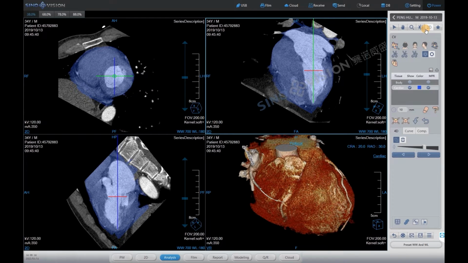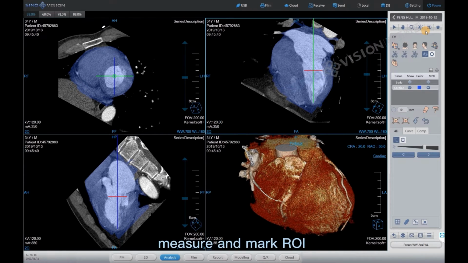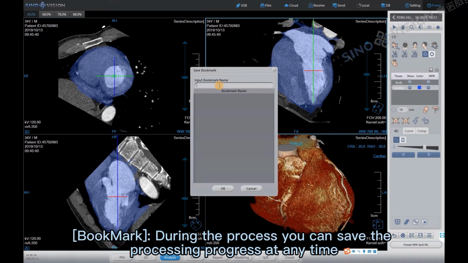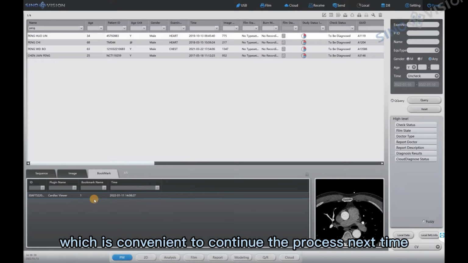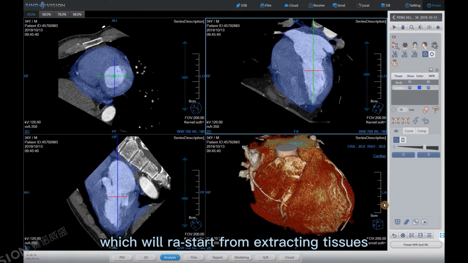2D to browse images in the pop-up window. You can switch the browsing sequence. Measure and mark ROI. Bookmark during the process. You can save the processing progress at any time, which is convenient to continue the process next time. Reset to reset the plugin to its initial status, which will restart from extracting tissues.